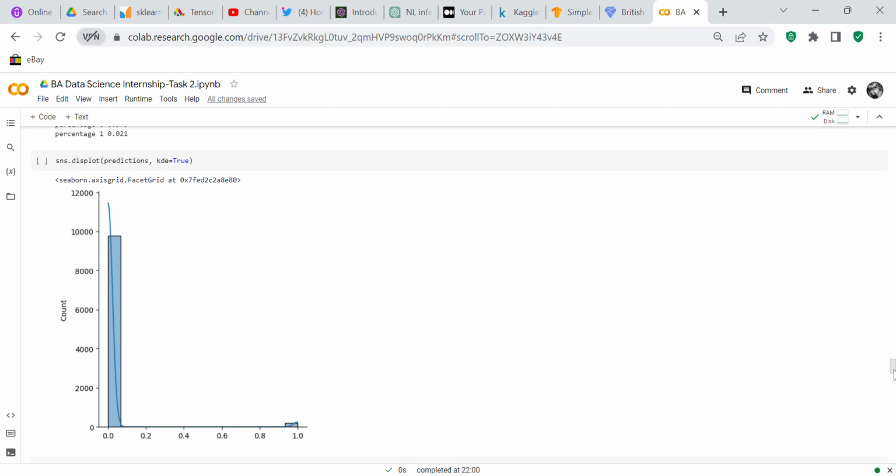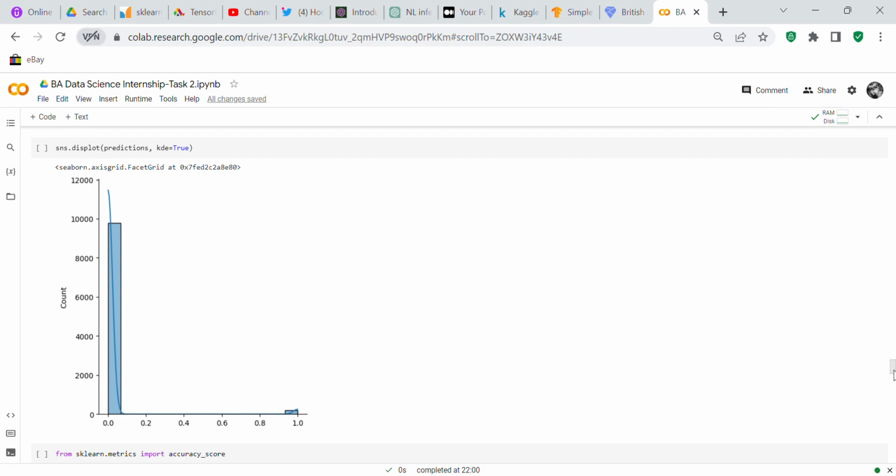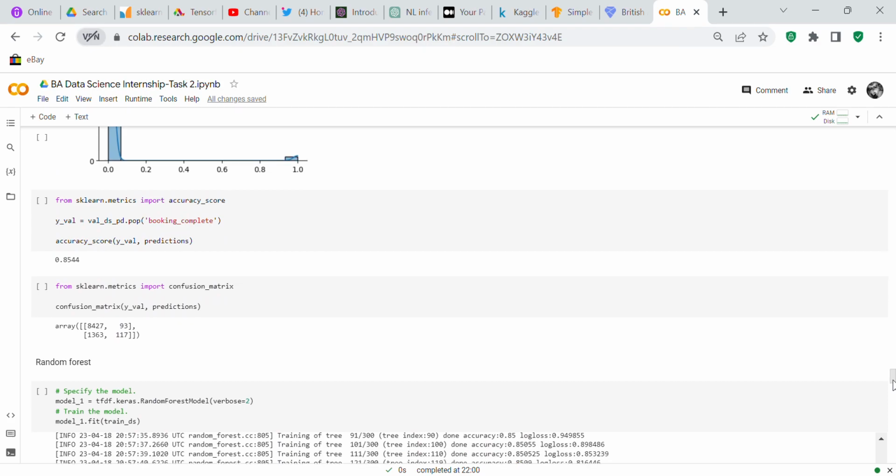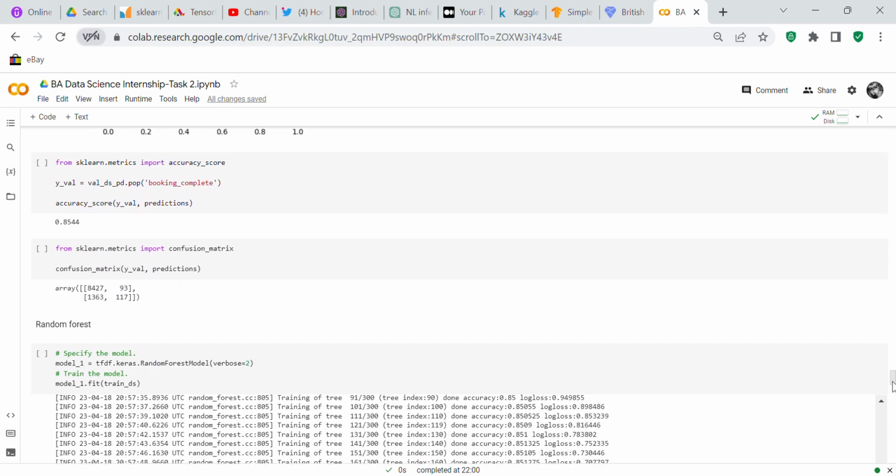And then I do a dist plot of the predictions, and so you can see that we've got lots of zeros and not very many ones. So now we check the accuracy. We're using sklearn metrics to do that, and we have 85% accuracy, and then we put it on a confusion matrix, and we can see where it went wrong. So that was it for your gradient boosted trees.